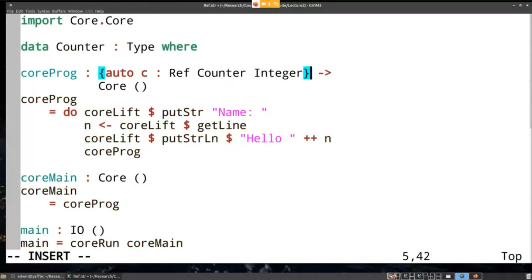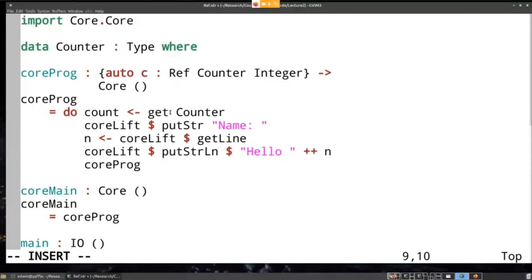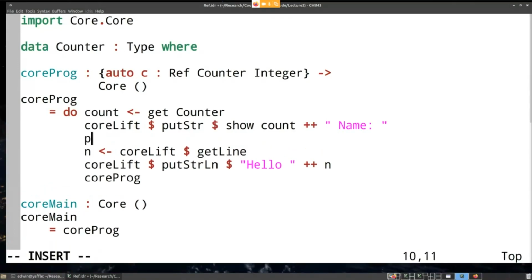So we say that this counter is an auto-implicit, and then when we call core prog, as long as one of them is available in the context, it will pass it through. And this counter label is a way of making sure it's passing through the right one. So in this program, I could say count is get counter. This again uses an auto-implicit to get the right tag, and I could count the number of times I've entered my name, and then we can put the updated counter back.